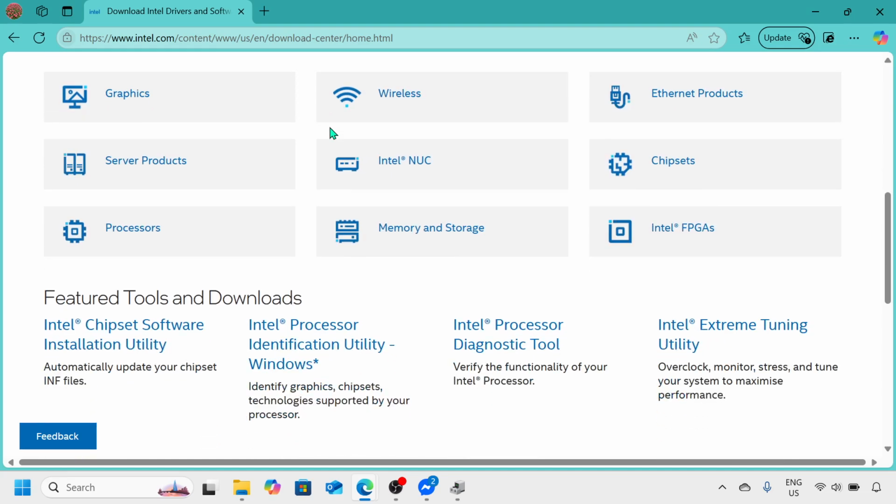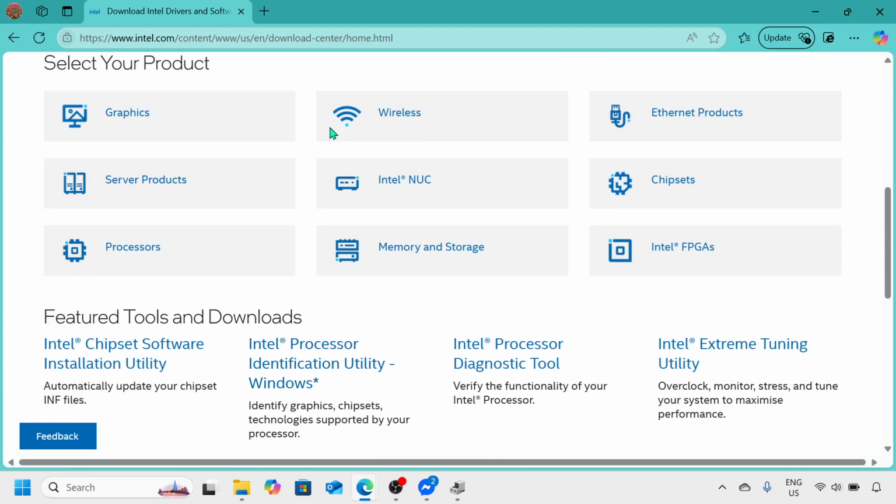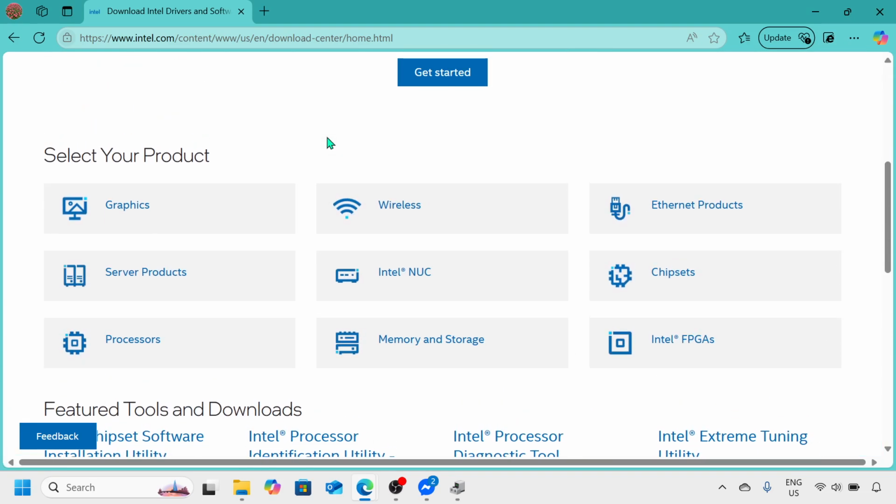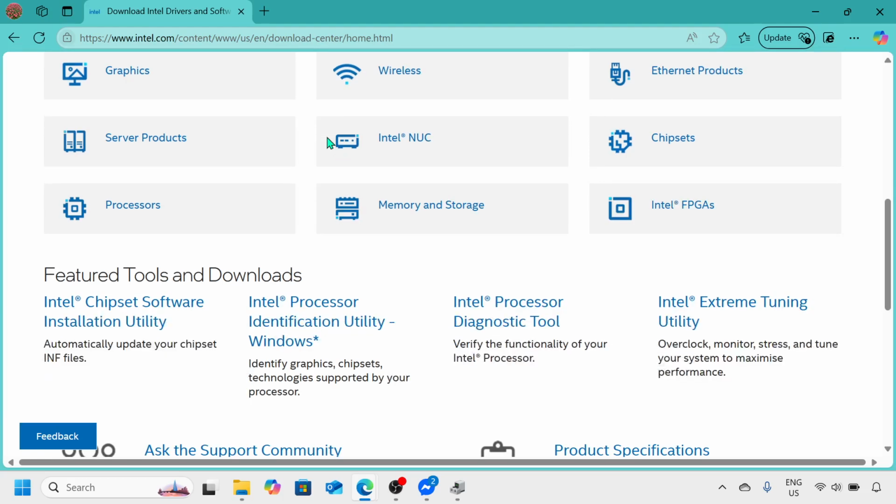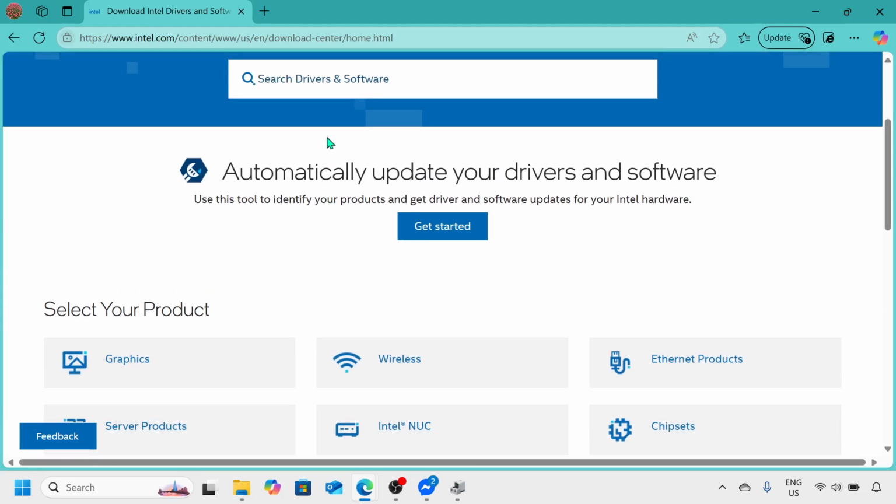So if you scroll in here, all you need to do is look for the download option for your audio driver. So just look for it in this, or you can click this get started. So it will automatically update your drivers and software. Use this tool to identify your products and get driver and software updates for your Intel hardware. So you can click on this get started button and then just look for the download options there. And once you click on download, then it will be downloaded in your device, and all you need to do is just to install it.